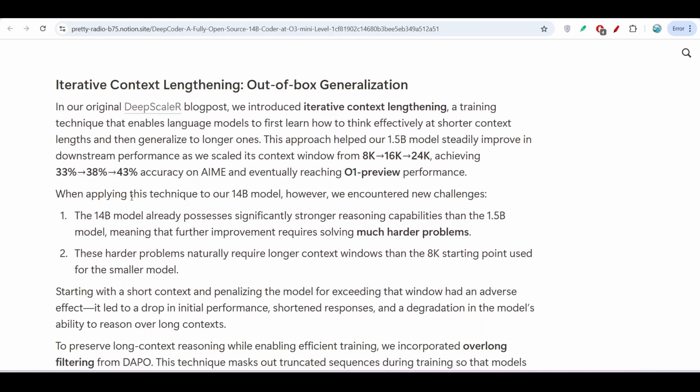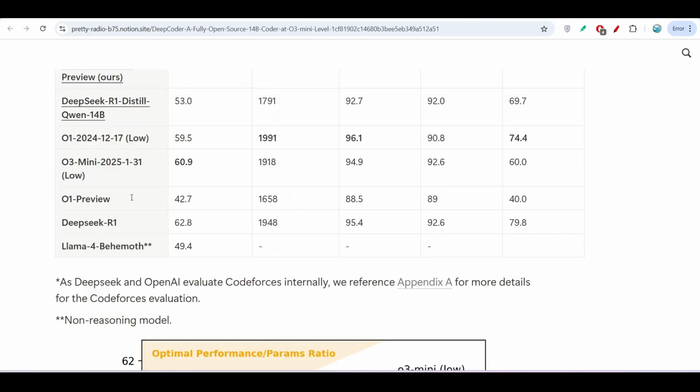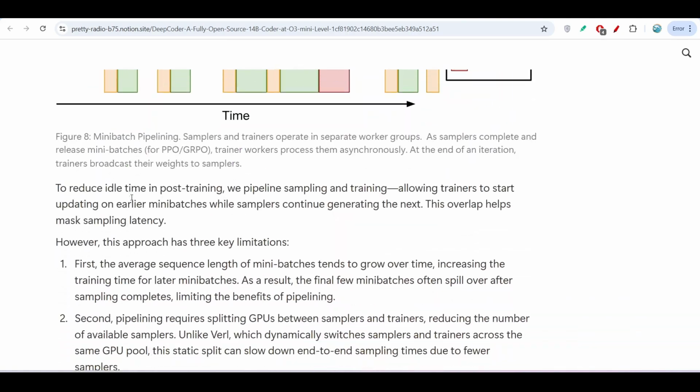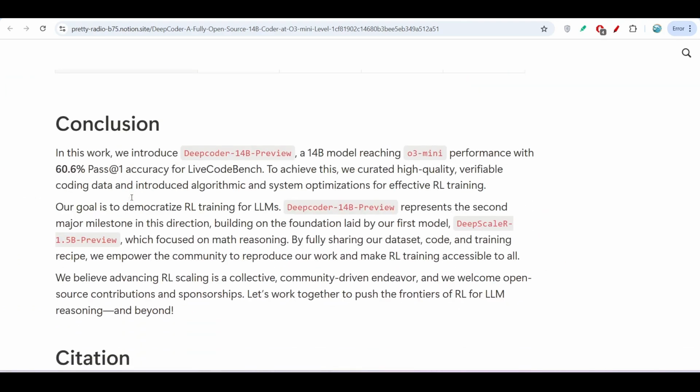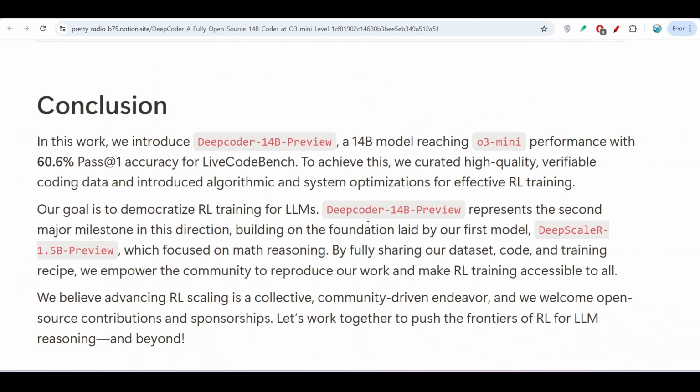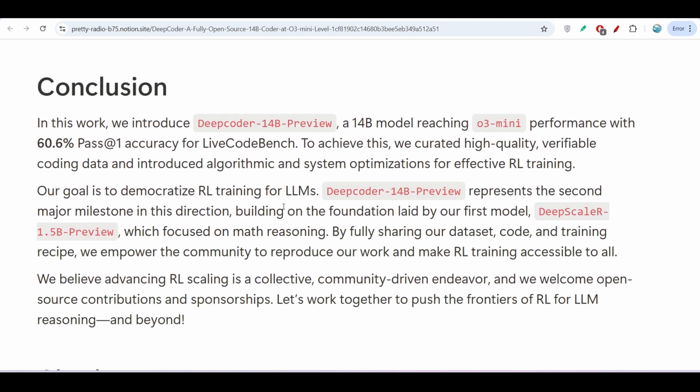If I scroll down below, by the way, I have given this link in the description. Please read this article. You will understand many things from it. And their 1.5 billion preview model is focused on math reasoning only. That is what they have shared.